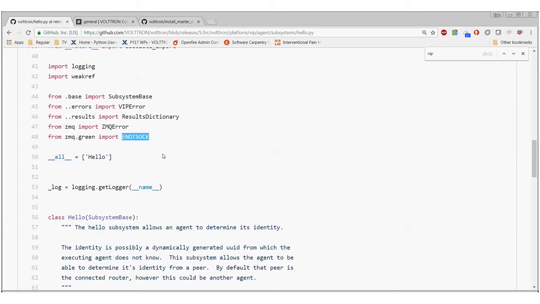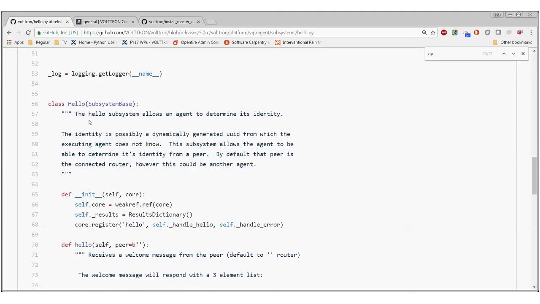So is, let's see, e not sock, or that error. All of those would also get imported into the namespace, as well as the hello class. Logging would get imported because they're all in hello's global namespace. This says if somebody does a star import against this module, only import the thing with this name. And in this case, it's the hello class.